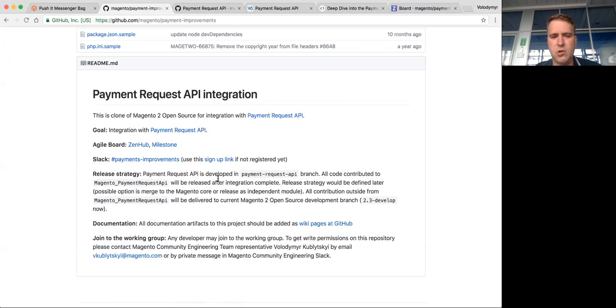Regarding how this project will be released, we don't have a final decision yet, as we are only now starting to develop the prototype. But the initial plan is that we will have a separate module, Magento payment request API, and we'll try to concentrate all the code inside this module. And all improvements that we will need to make inside the rest of the Magento open source core, we will deliver to the mainline, to the Magento 2 repository, as soon as they are implemented and as soon as we have green builds with those changes.